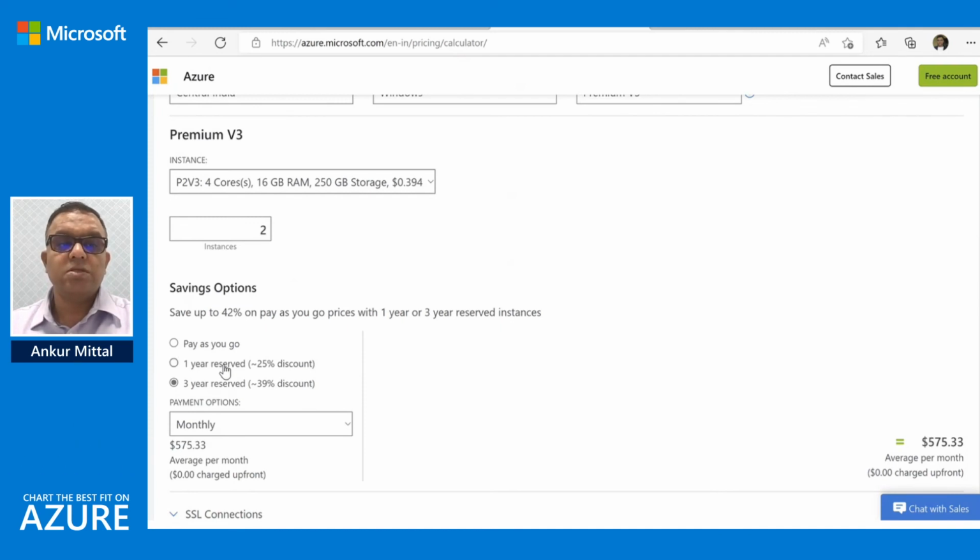I have done some math some time back and I can give you this guidance: if your workload is running more than 420 hours, the 1-year reserved pricing makes sense for you. If you are running lower than 420 hours a month, definitely pay as you go is the more economical option when you are looking at a 1-year horizon.